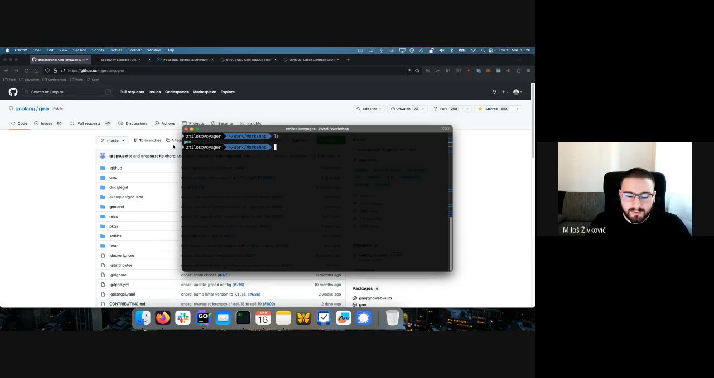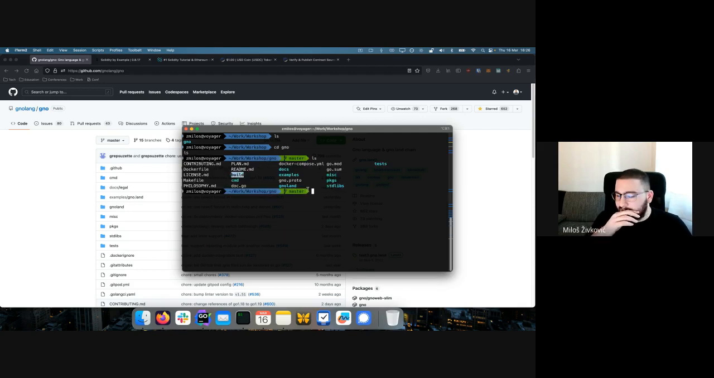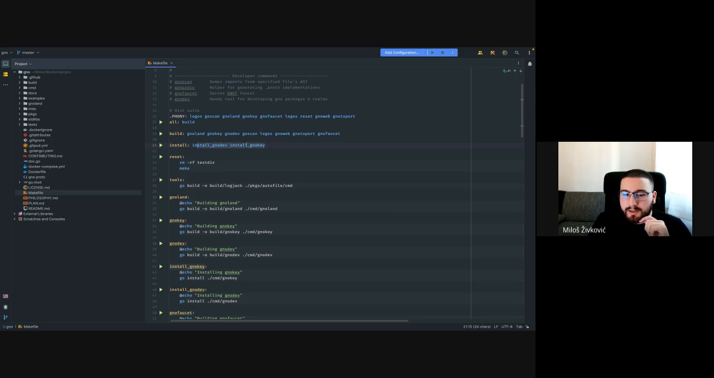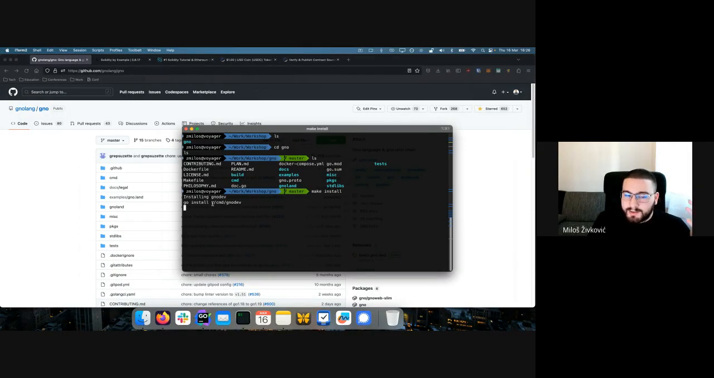they're in the actual build folder. You need to install these tools globally so we can just use them. You can do that by using make install. What make install does is it runs install gnodev and install gnokey. So it basically just makes the binaries available globally from your root repository.